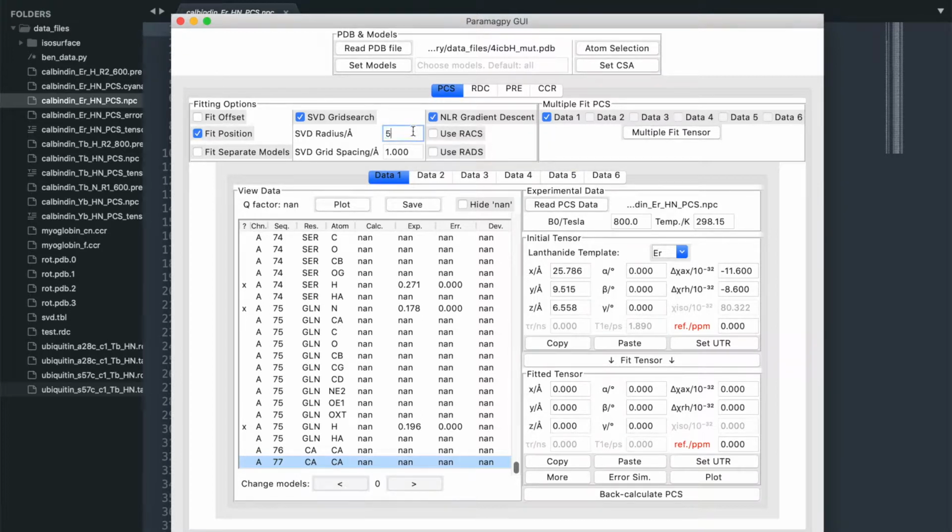For this case, a radius of 5 angstrom will definitely include the metal position. I'm going to set the grid spacing to 0.5 angstrom. We are now ready to fit the tensor by clicking the Fit Tensor button.